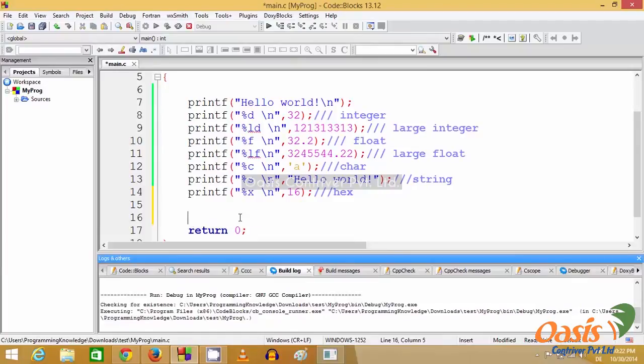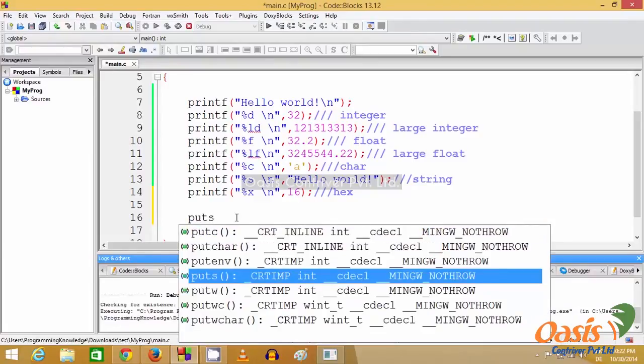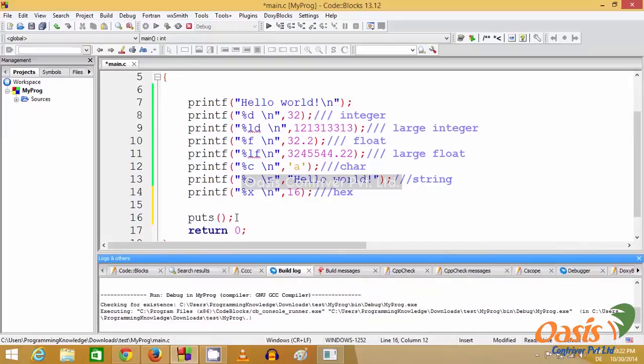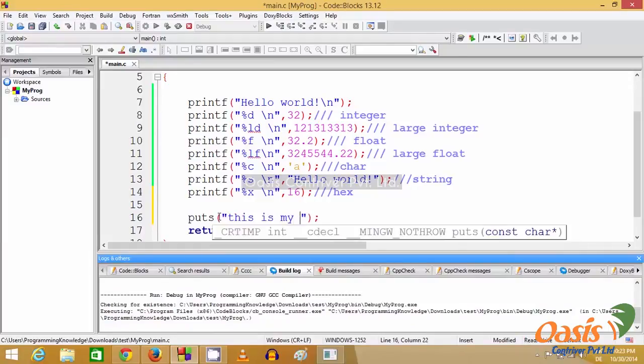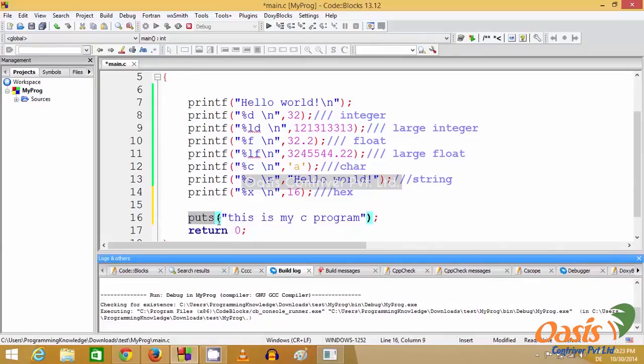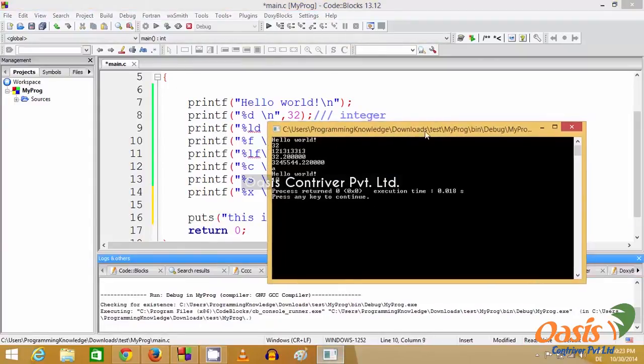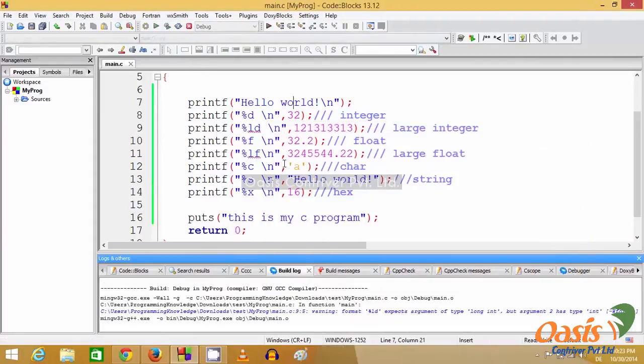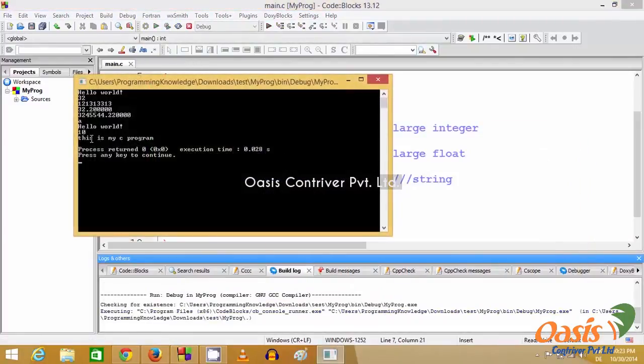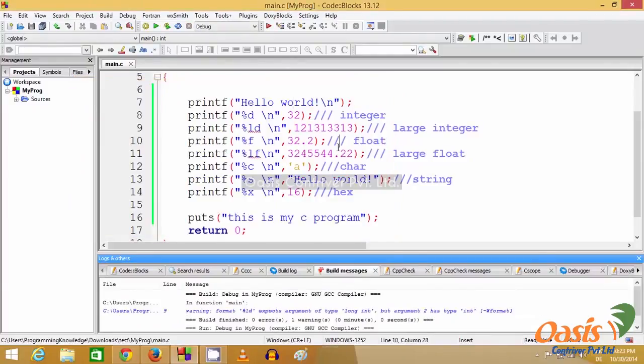Now there is another special function called puts, which as you can see on the screen goes like puts. It also prints values to the screen. For example, you want to print some value like this is my C program. You can print it like this also by using the puts function, and then you can run the program. Right now I'm just going to try and run my program, and as you can see it runs just fine. I'm going to close this and build and run it again, and it prints this is my C program. So in this way you can input and output different kinds of data using C on the terminal.